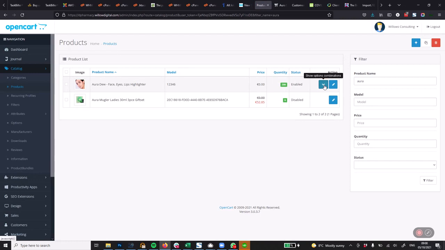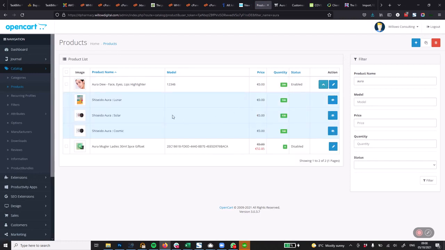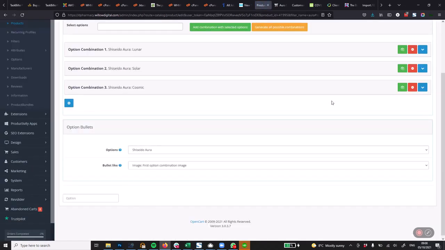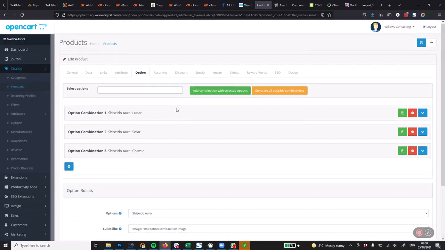Now I can also click this button here, and that gives me a quick edit on those. So I can just click on that, and it just brings in that product. It brings me down to that product option combination for me.